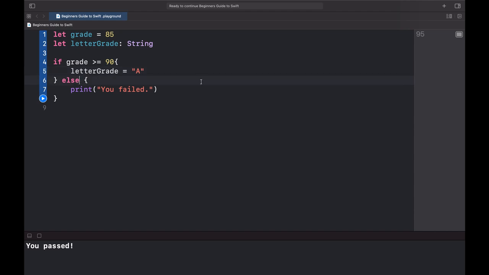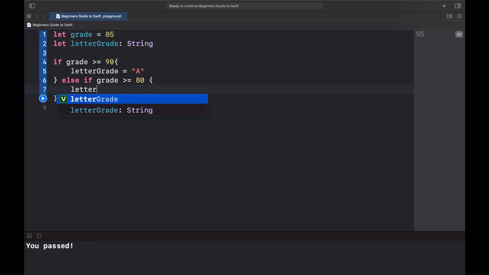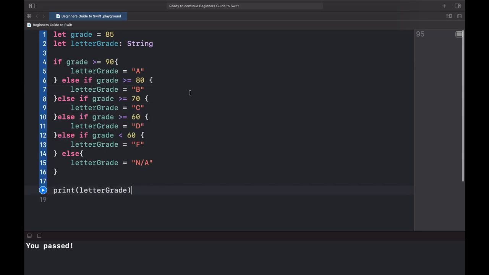Then you would say else if grade is more or equal to an 80, we would give it a B. And so on. So if you would print this, remember we have our grade at an 85, so that would give us a B, since it's under 90 and higher than 80.